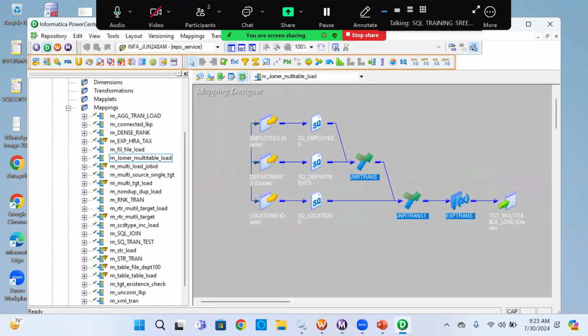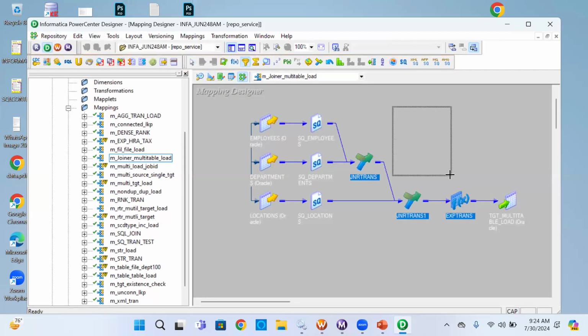If you want to filter the data: from the source 100 records are coming, all departments are coming. But I don't want to load all 100 to the target. I just want to load the records where department ID is 50. Then in the middle we require a filter transformation. This transformation receives each record one by one and verifies whether the record is related to department 50. If it is not, the record is rejected.